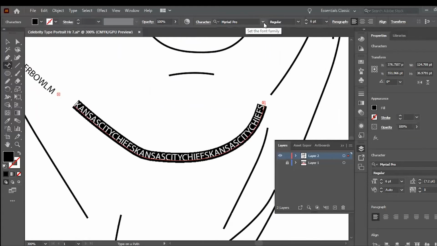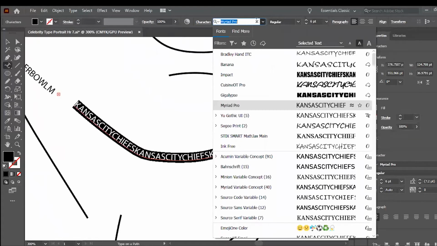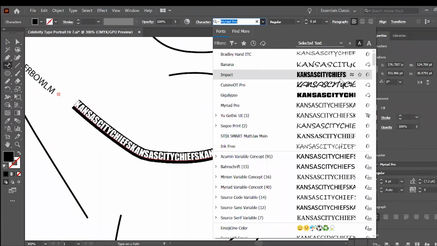right here, everybody stay with me. I know I'm talking for a long time. I've got about 5 more minutes in me. If I go up here to where it says Myriad Pro, you can click on this drop down and you'll see there's tons of different fonts. And notice how it changes over there as I'm going through it.